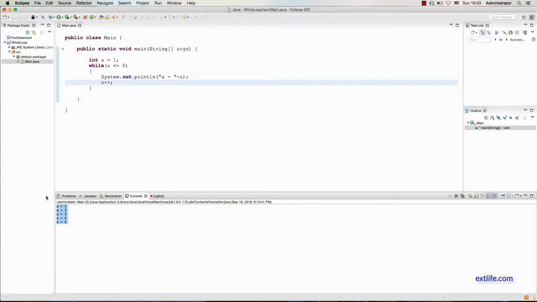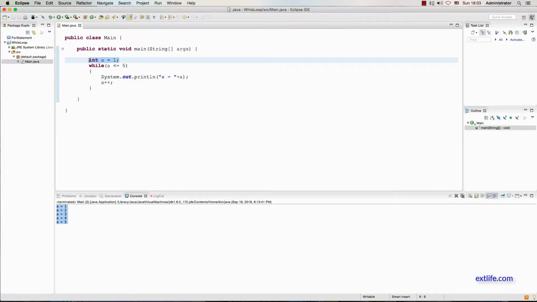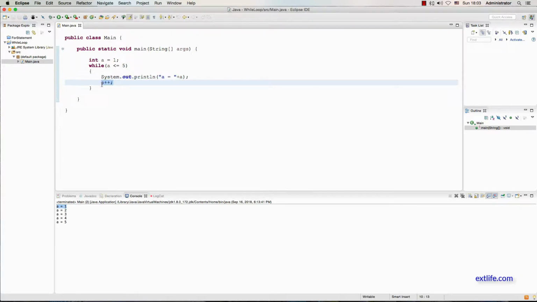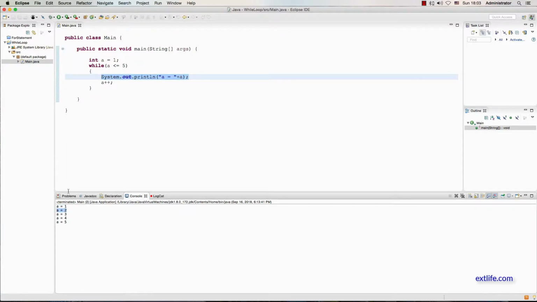At the first step, variable a equals 1. Then this condition will be checked, a less than or equals 5. 1 less than or equals 5. This is true, that's why this line will be executed and we'll see a equals 1 on the screen. Then a will be increased by 1, and then this condition will be checked once again. 2 less than or equals 5. This is true. That's why this line will be executed and we'll see a equals 2 on the screen.